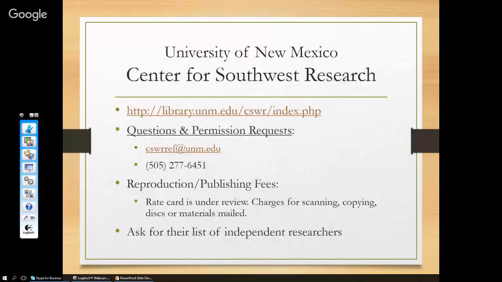Here's the contact information for the Center for Southwest Research. If you just email CSWRREF, all one word, at unm.edu, you can get a hold of any of the librarians or historical archivists. You will definitely be able to get a hold of Nancy Brown Martinez, who I mentioned can help with Spanish language documents. And then there is also a phone line that's answered during normal business hours.